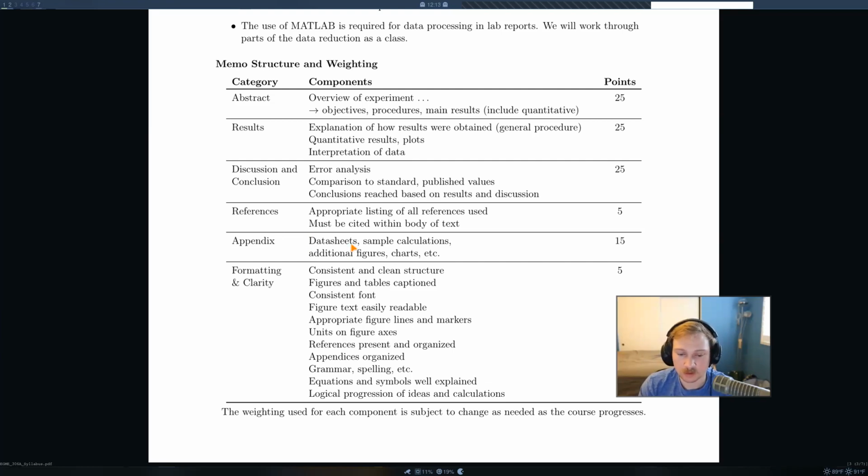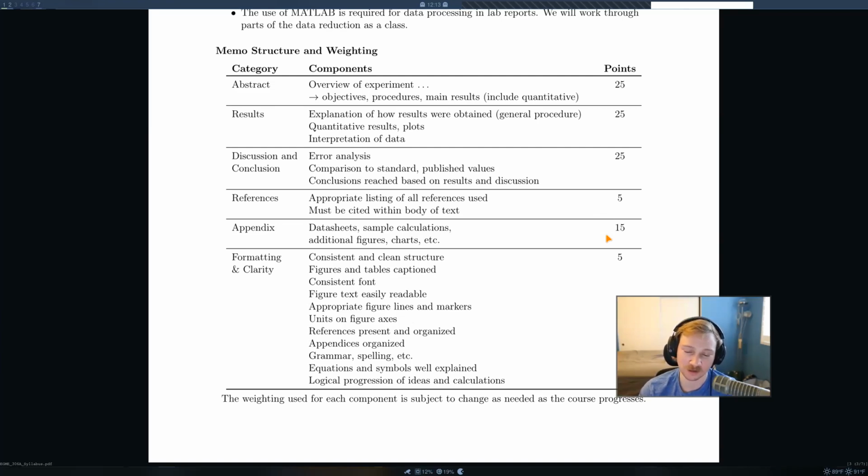The appendix is really mostly for sample calculations. So I will tell you what sample calculations you need to have on a handout that I give you. And you just got to do them, right? So that should be a free 15 points too, but it's often not. And I'm always confused by that because I tell you exactly what you need for the sample calcs.